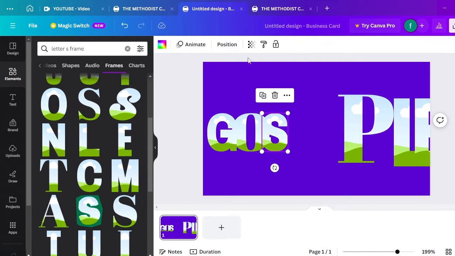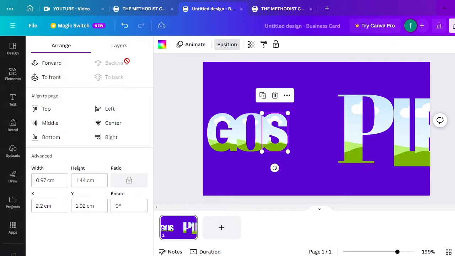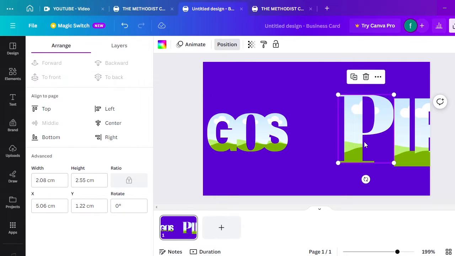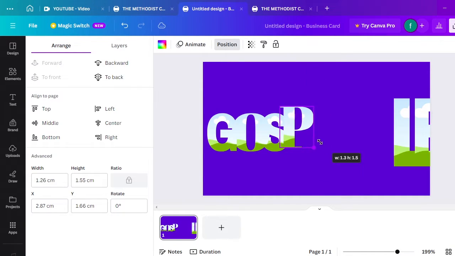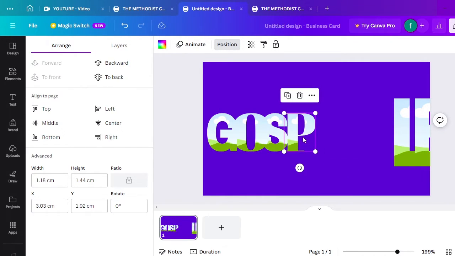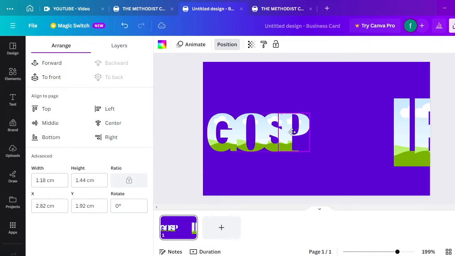So here I'll send this S backwards so that the O will fall on the top of the S. And in the same way, I'll send the P backwards and the S will fall on the letter P. So I'll do it for the rest of the text. So that is how I will create the text effects. After that, I'll highlight all of them, then apply some gradient to it. So that is how I will go about it.